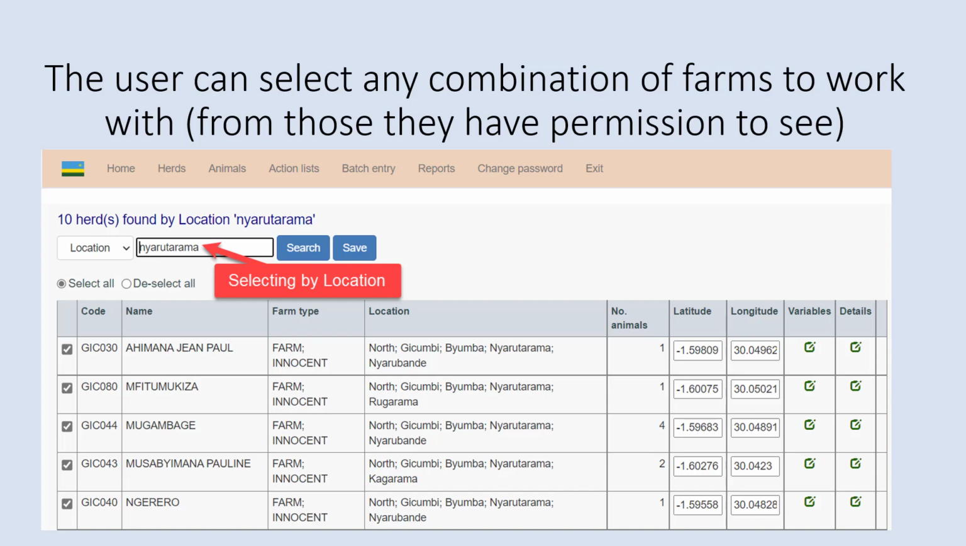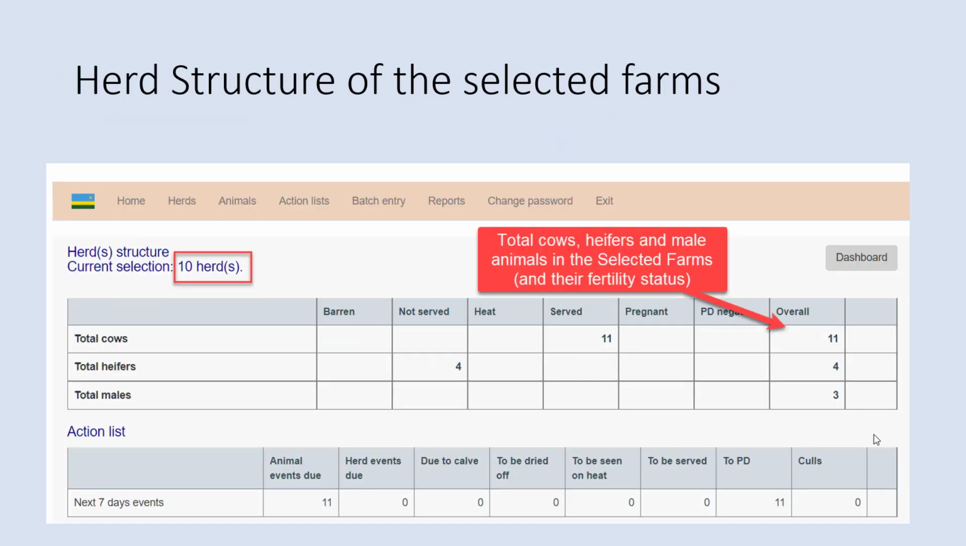This one we're selecting by location, and it finds 10 herds that have the location that they've specified. So essentially what we're doing here is aggregating the herds up into a village herd. If we go and look at the herd structure, I can see that those 10 selected herds have 11 cows, 4 heifers and 3 males. So that's what we're going to use as the herd unit, if you like.